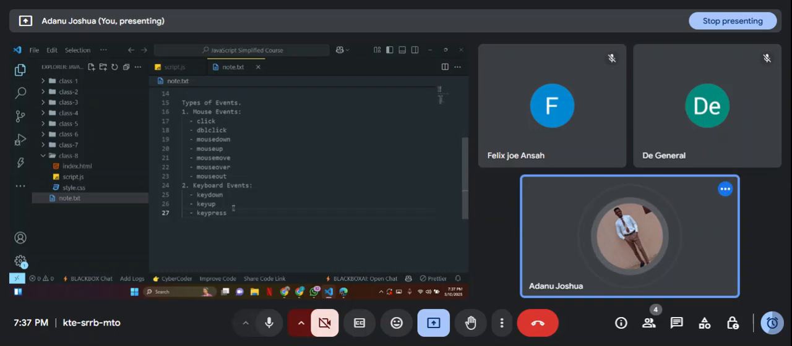For the keyboard event, keydown triggers when a key is pressed. If any key on your keyboard is pressed, it triggers. Then keyup triggers when a key is released. The moment you release a key, it triggers. Then we have keypress, which triggers when a key is pressed. It is deprecated now, because we can use keydown instead of keypress.